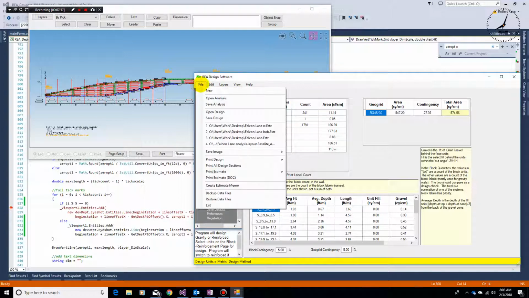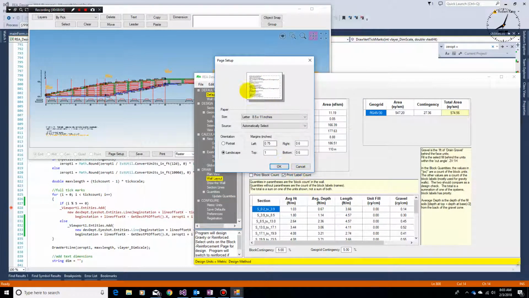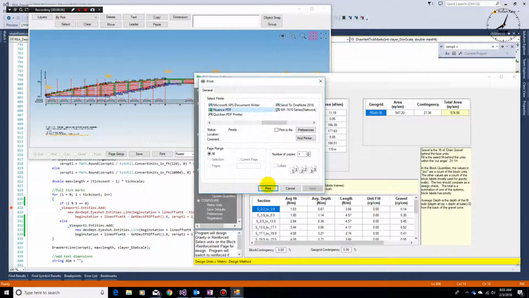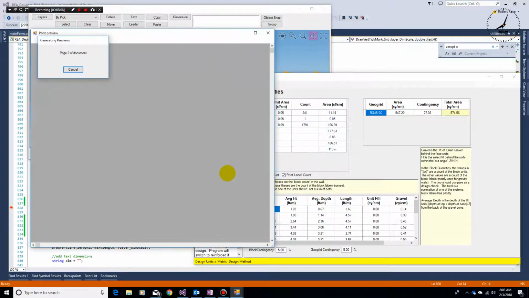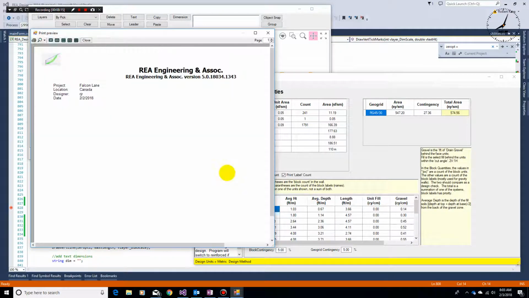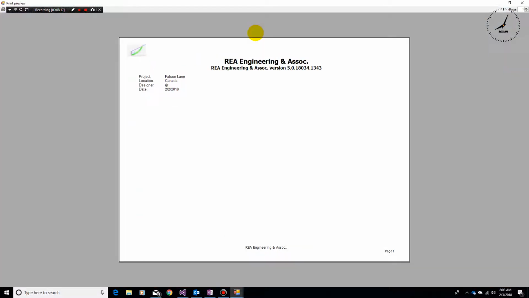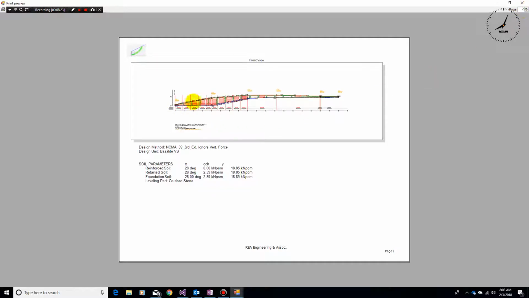Now if we go to where the issue was printing the estimate, I want to print with the elevation view. I'm just going to leave it defaulting to 8.5 by 11 paper. We print those up, page 2, 3, 5. There we go. There's our sheet. Now if we had a plan view, that would have showed up on here, but we don't. There's the elevation view.